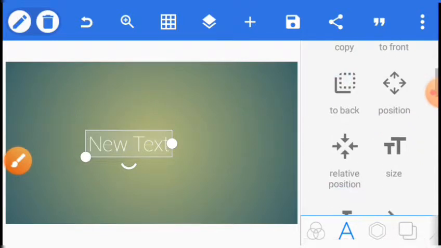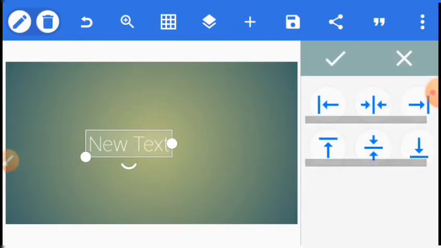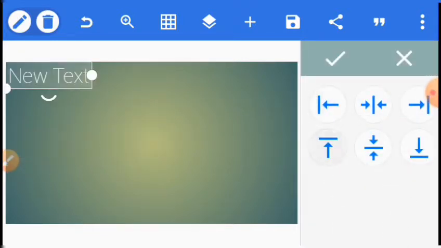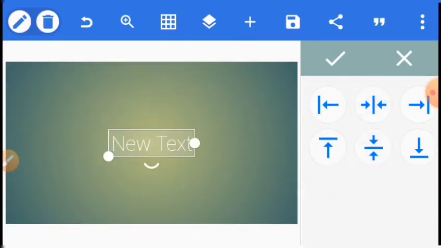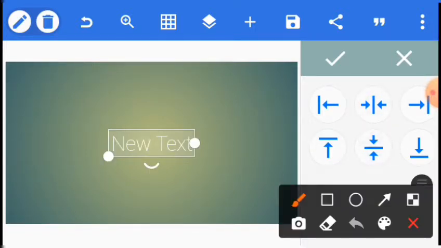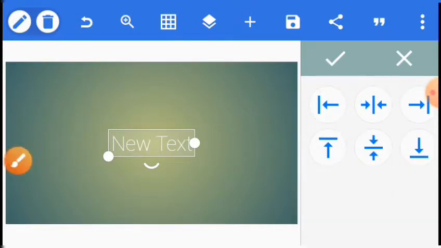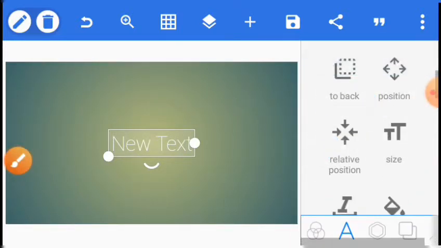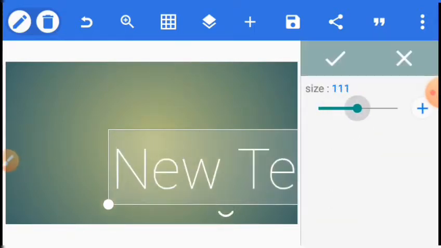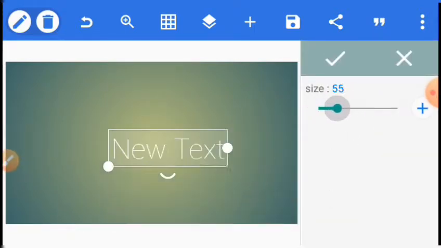Okay. A relative position. You can move the text here, you bring it to the center. If you want to bring the text to the middle of the background, you click on these two. You click on them to bring them. You enable size. You increase the size of the text.